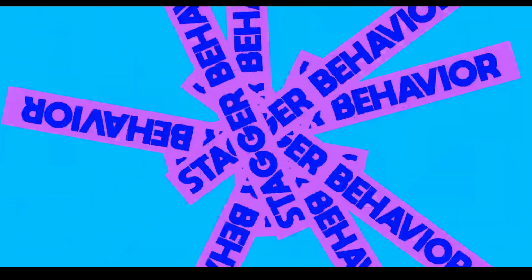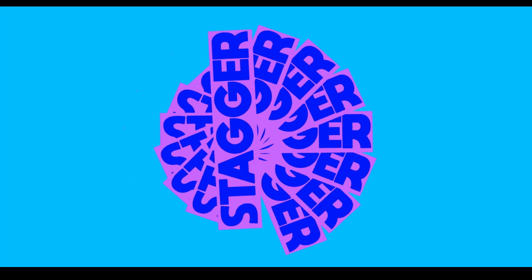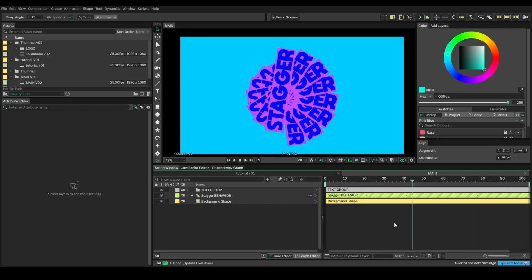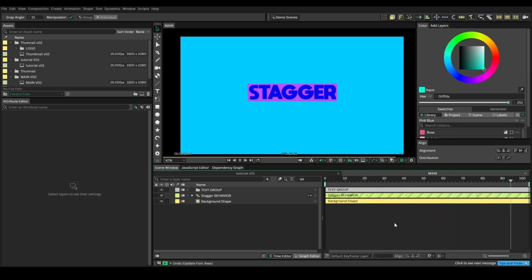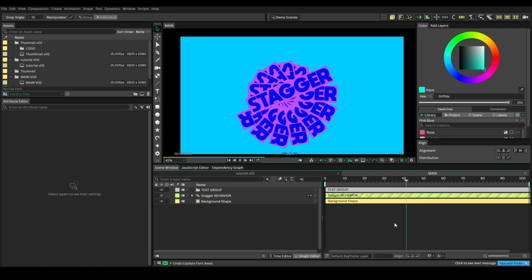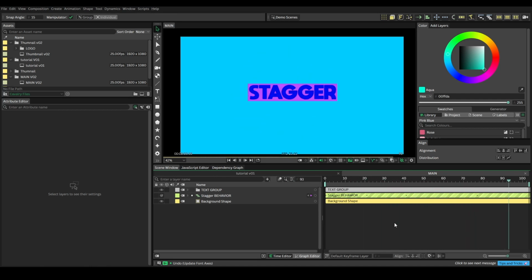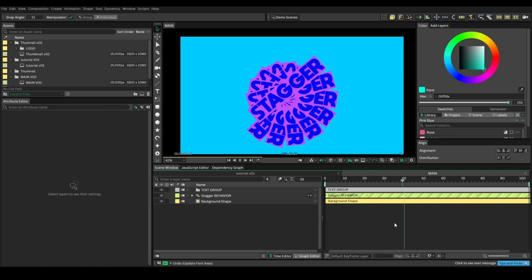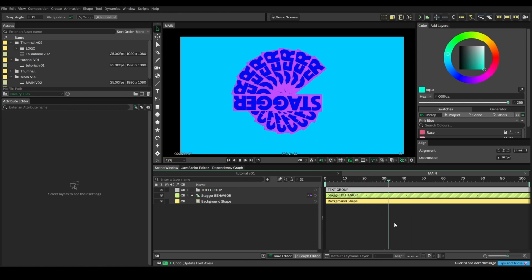In this tutorial, I'm going to show you how to achieve this stagger echo delay effect in Cavalry. I'm going to break this into just 2 steps. First, I'll show you how to duplicate a single text layer and its rectangle, and then I'll show you how to add the stagger delay rotation onto it.